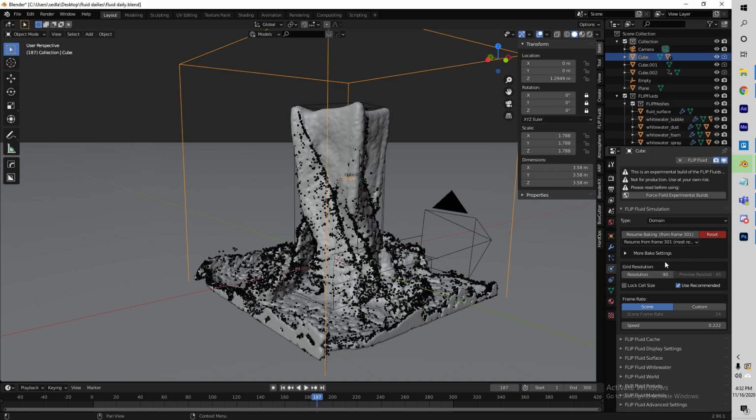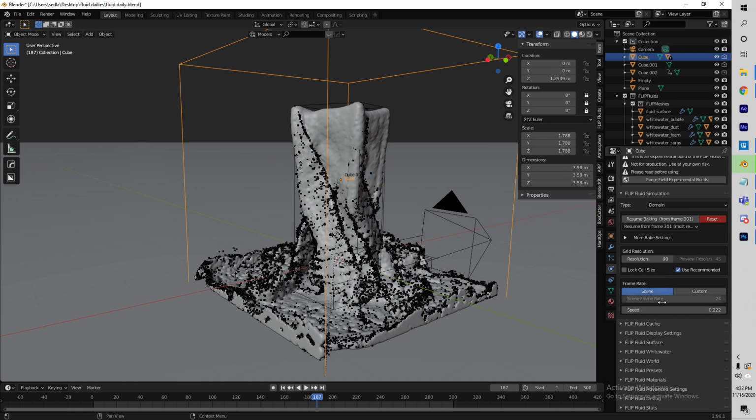A nice thing about flip fluids is that you can pause and resume your bakes, so I use that a lot, and you can preview them while they're running. So if you get 20 frames in and you're like, wait, that doesn't look right, you can go back and reset some stuff. So do that a lot.